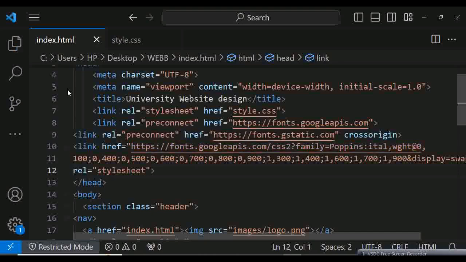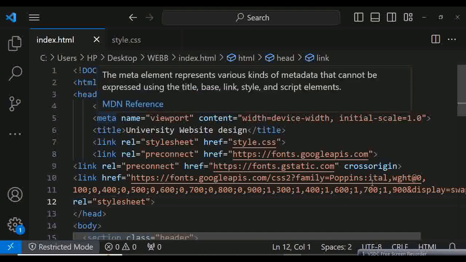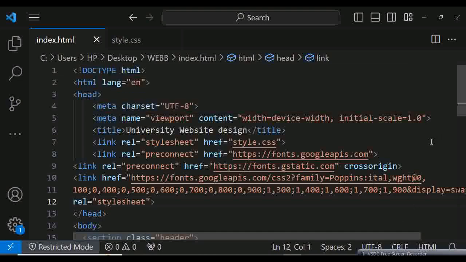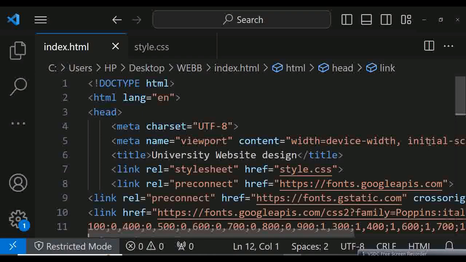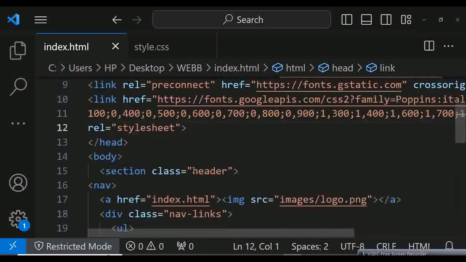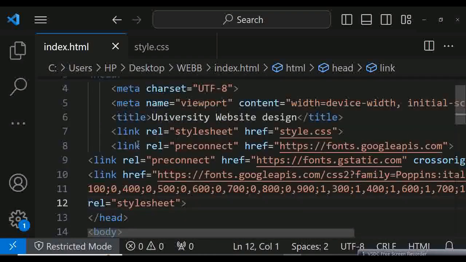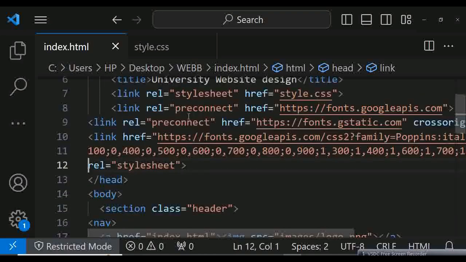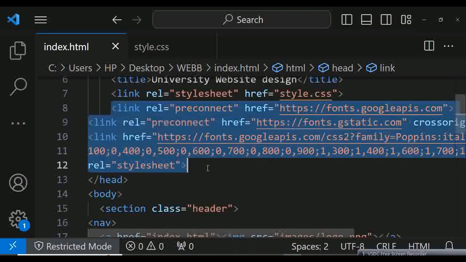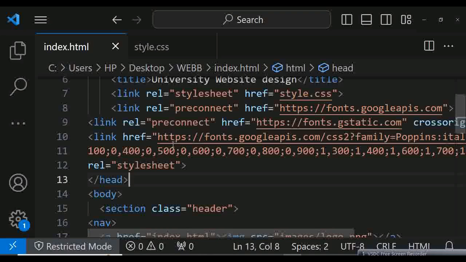You have to copy it in the head section. So now after copying to the HTML, let me show you again. This is the head section, and this is what you just copied now. You just copied all this now. So after copying, the next thing is to copy for the CSS also.